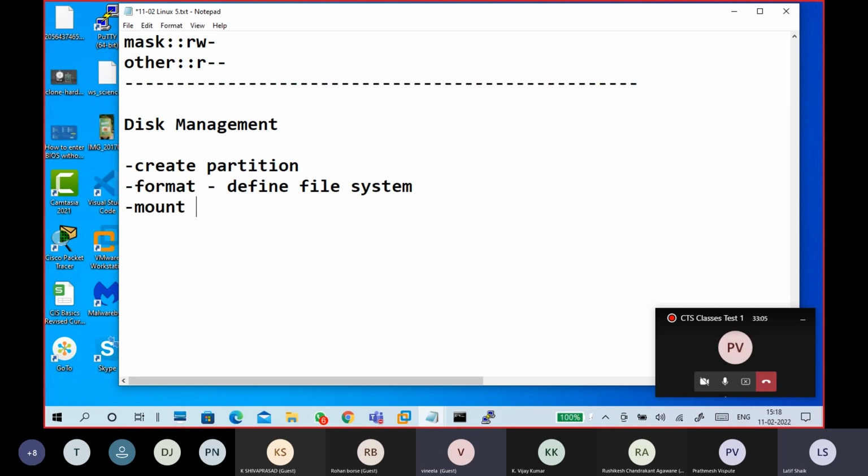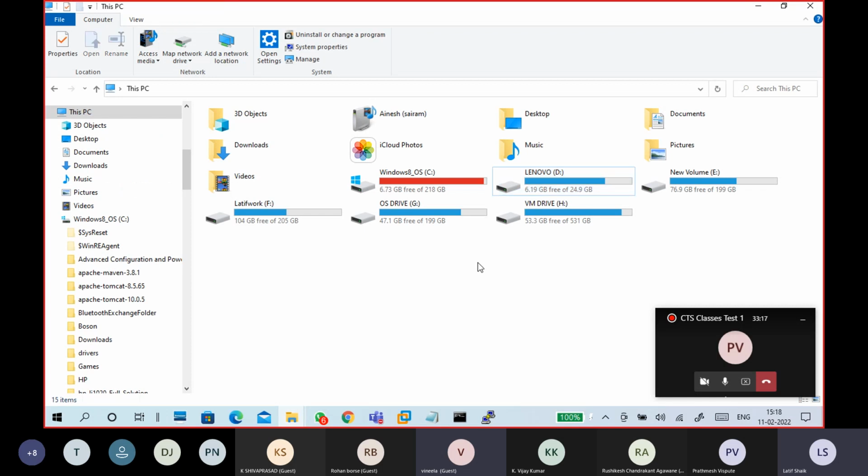Mounting is important. You have to mount, then only you can access it. For example, in Windows we have C drive, E drive, F drive. Because of the drive letters, we can see them. In Linux, we don't have any drive letters, so nothing is visible. Compulsorily, you have to mount your partition to a particular folder.